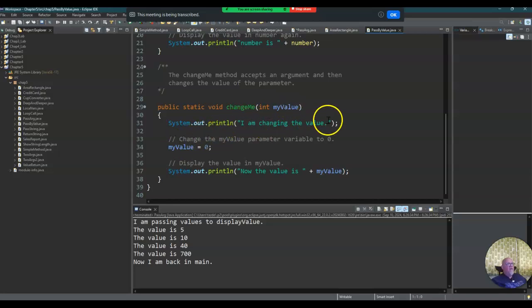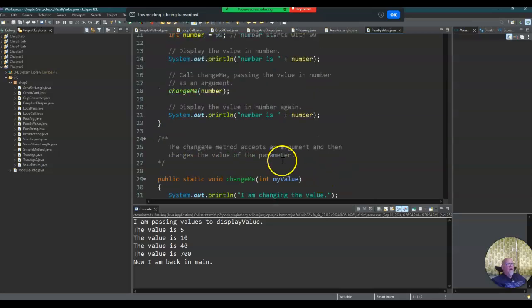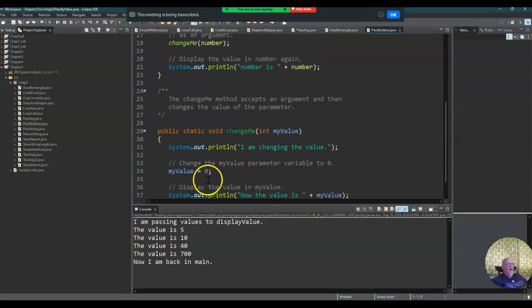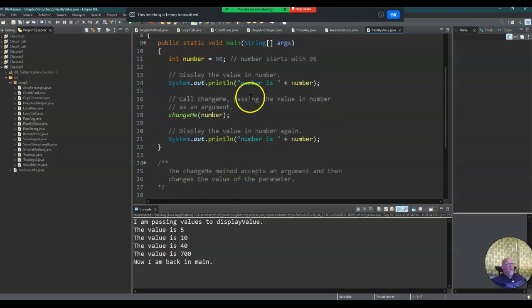It says I'm changing the value. My value is equal to 0. We print, now the value is myValue. So down here I changed myValue from 99 to 0. When I come back up here, what do you think it's going to print right here where it says number is number? Is it going to print 99 or is it going to print 0?